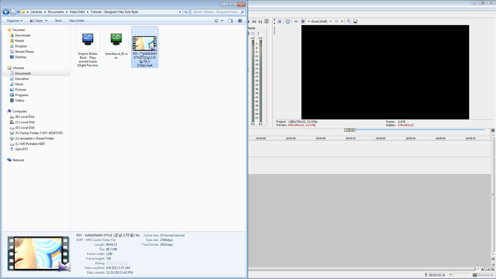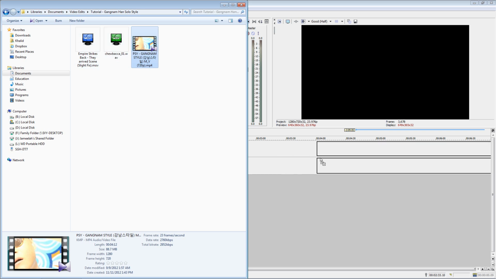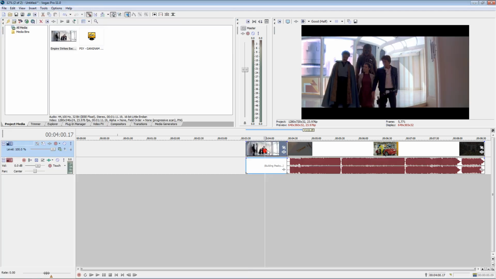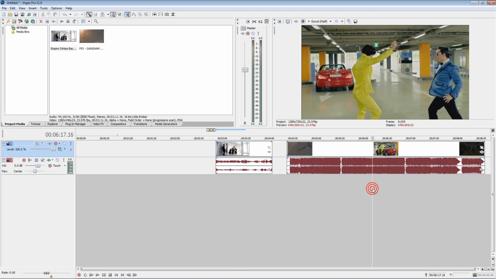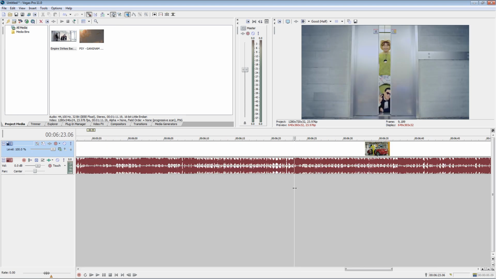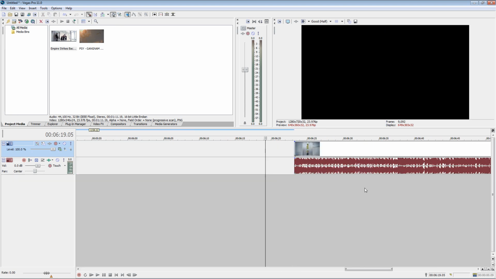I changed what my setup looks like so it would be easier to follow. I'm just going to drag in a couple of videos from my folder, which include the music video and a clip from Empire Strikes Back. Since the only thing I want from the music video is the elevator scene, I'm going to isolate it by deleting everything that's before the scene and everything that's after the scene.